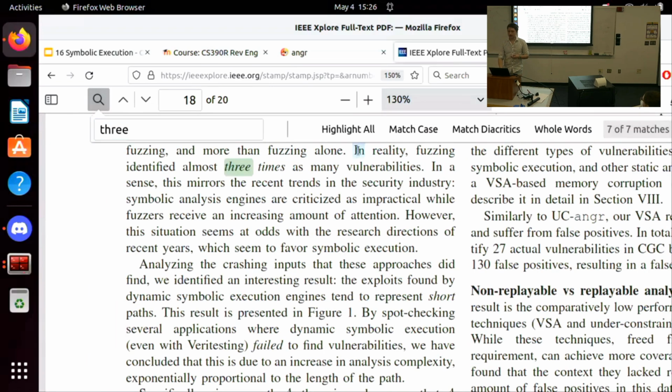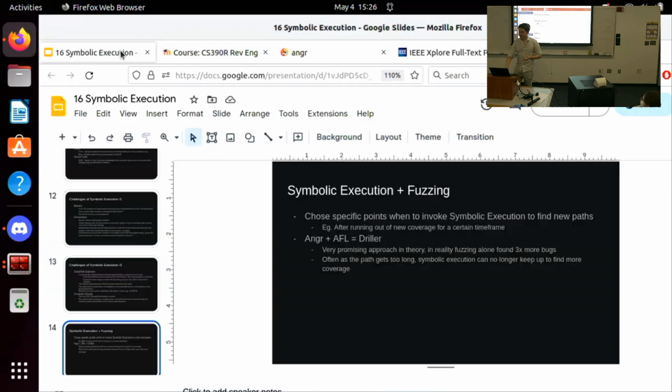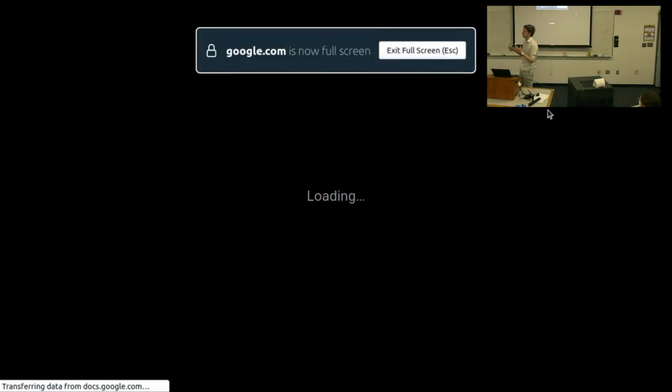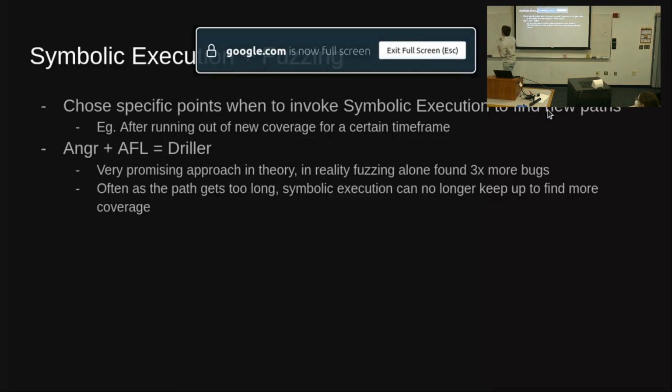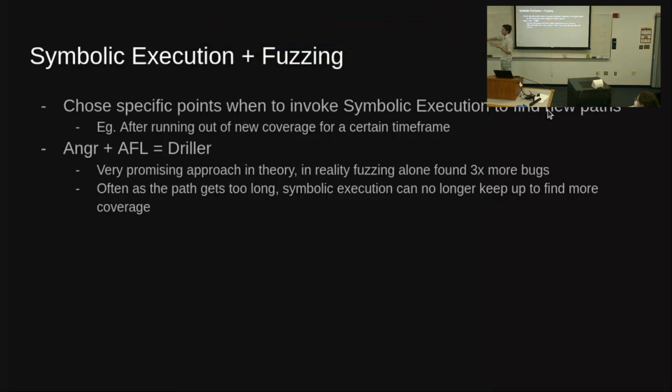Yeah. So in reality, fuzzing identified almost 3 times as many vulnerabilities as symbolic execution did. They go on to explain how, with symbolic execution in general, once it got to the hard paths, the ones that were not shallow anymore, it could no longer solve for them. So their approach was, with Angr and AFL, they called the fuzzer Driller.